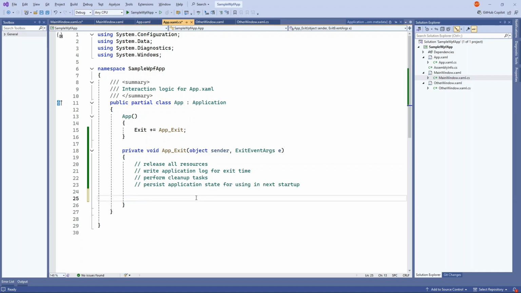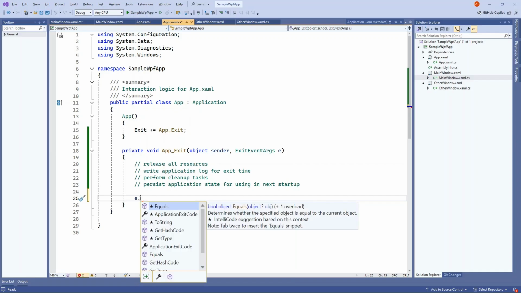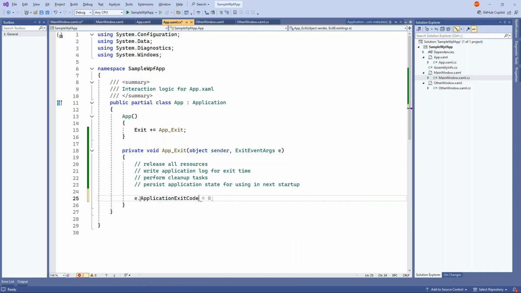Notice the second parameter to this handler, ExitEventArgs. This type has a property, ApplicationExitCode. You can set this property value, which will override the value of the exit code set by the Shutdown method. And this exit code will be reported to the OS finally. So this is the last chance of setting the application exit code. Once everything in the Exit event handler is executed, the application has completed its complete life cycle.